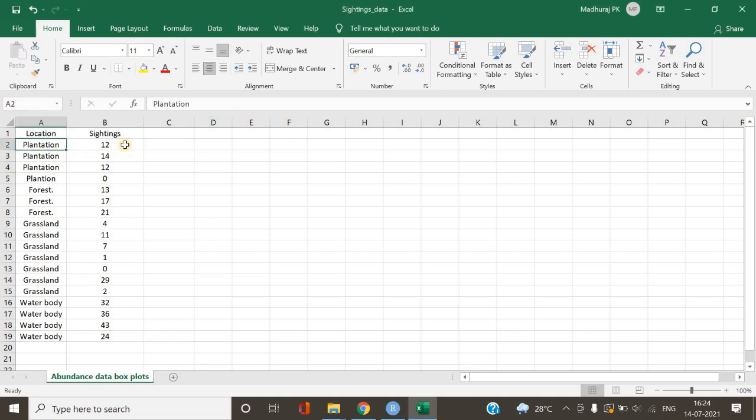So in plantation, on day 1, the species was sighted 12 times, and on day 2, the species was sighted 14 times, and on day 3, the species was sighted 12 times, and so on and so forth.